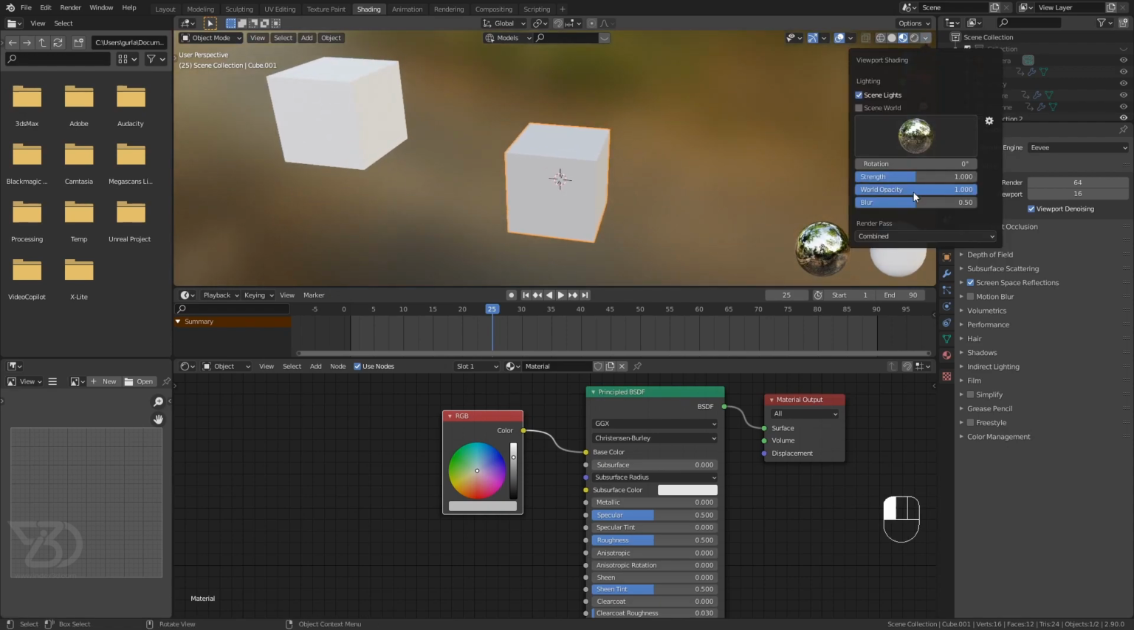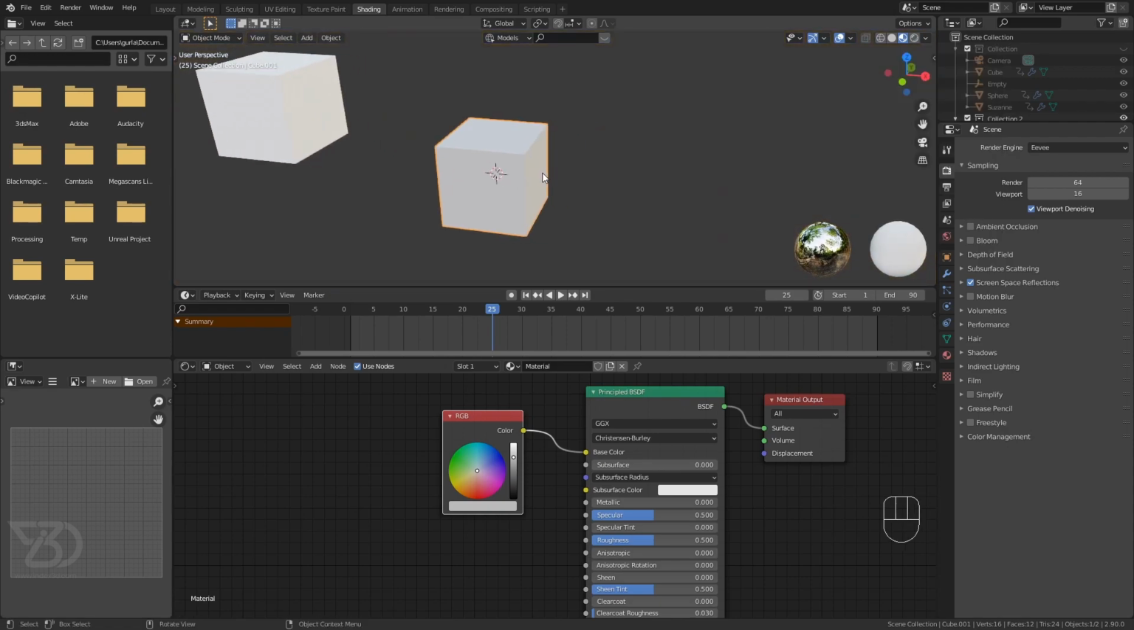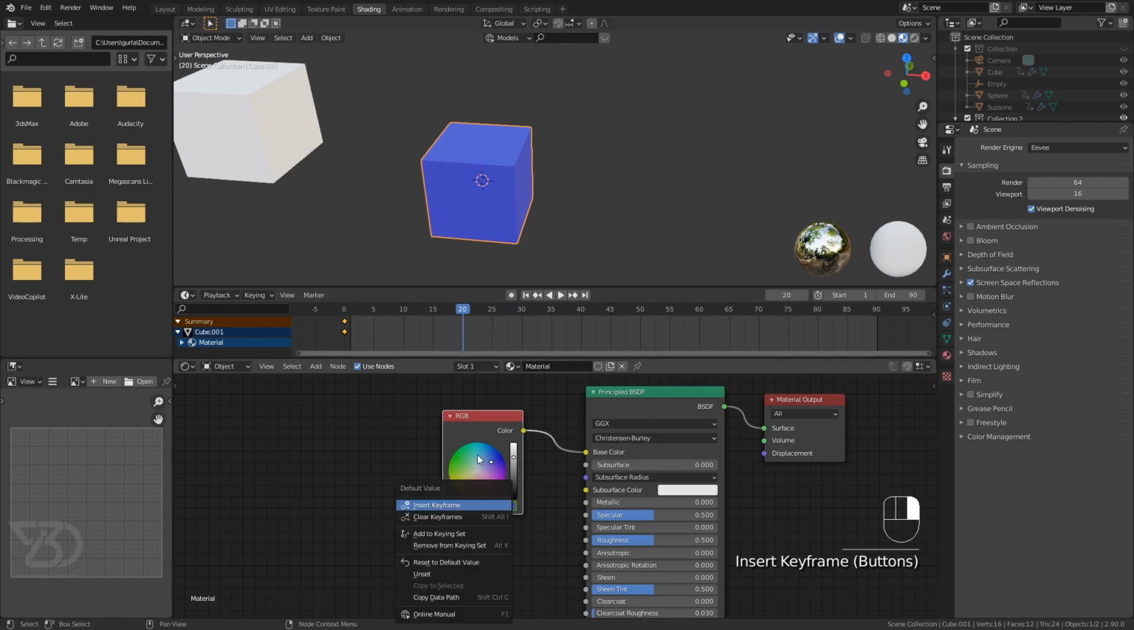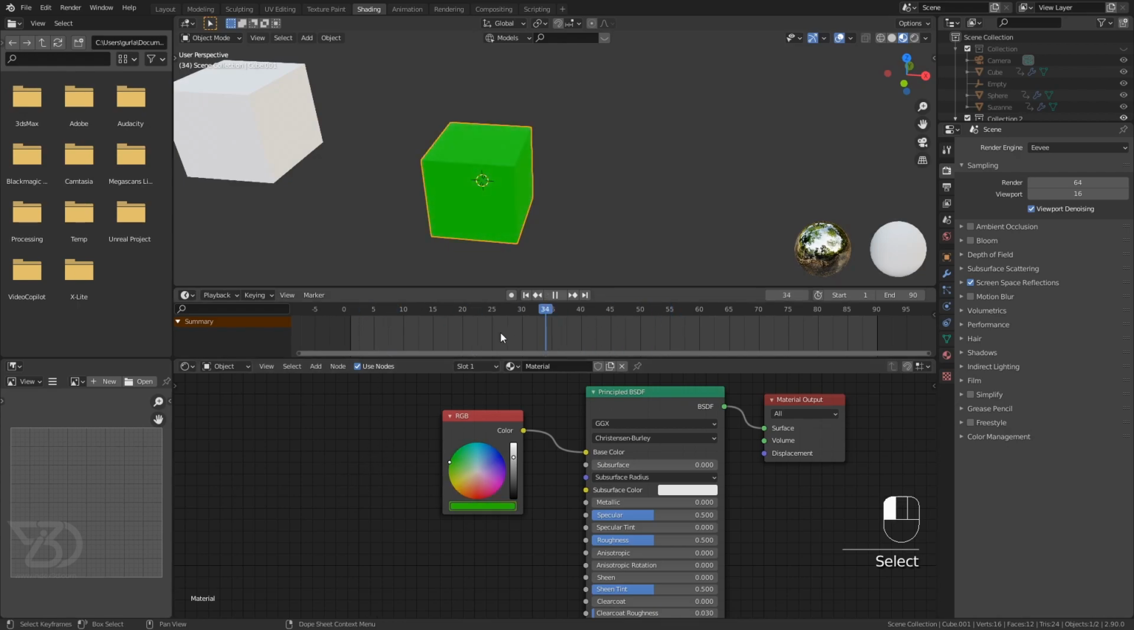Okay, world opacity 0. So now we can change this and then we can animate this. I will insert a keyframe with I, and then I move it over here and change the color and then insert another keyframe. So see, it's changing the color. But if we deselect this node, see, as soon as we deselect this node, the keyframes are gone.